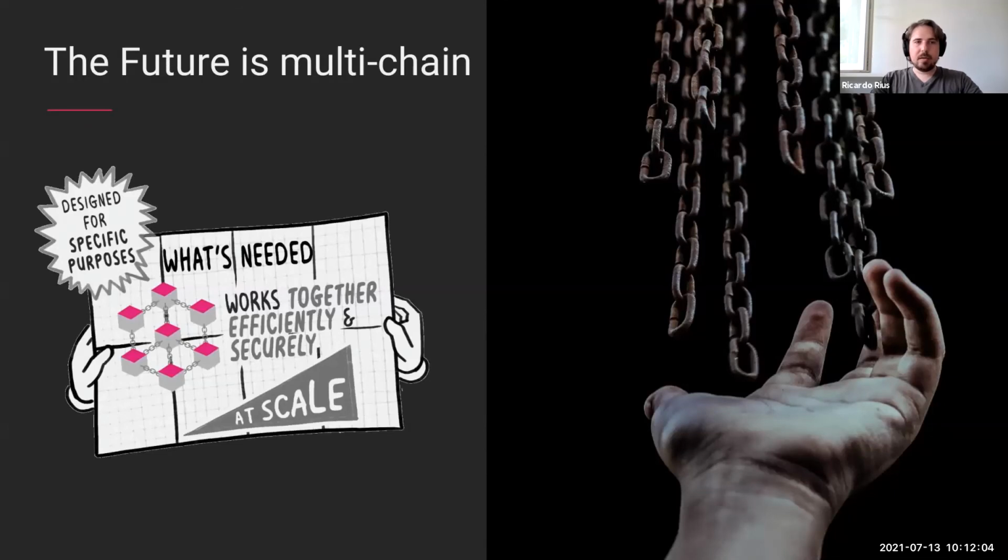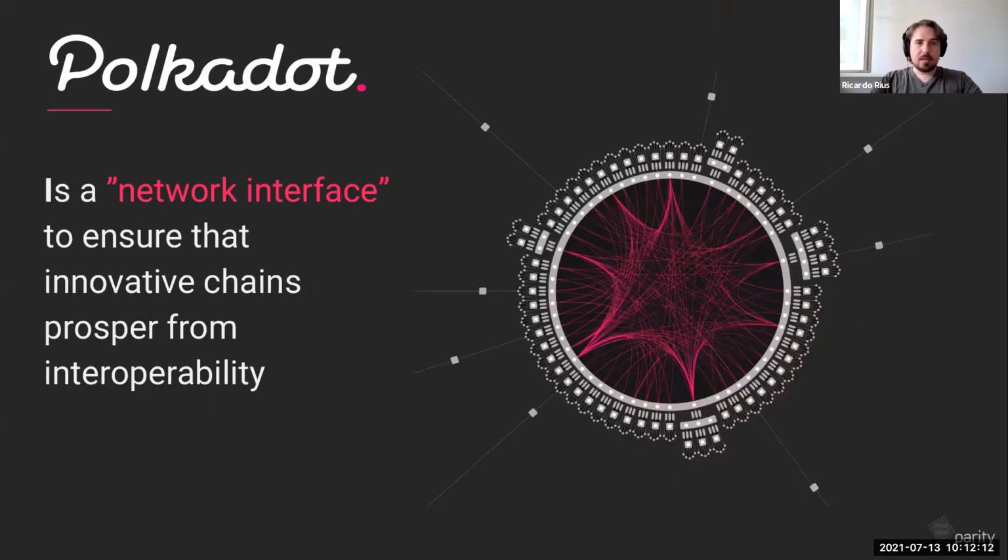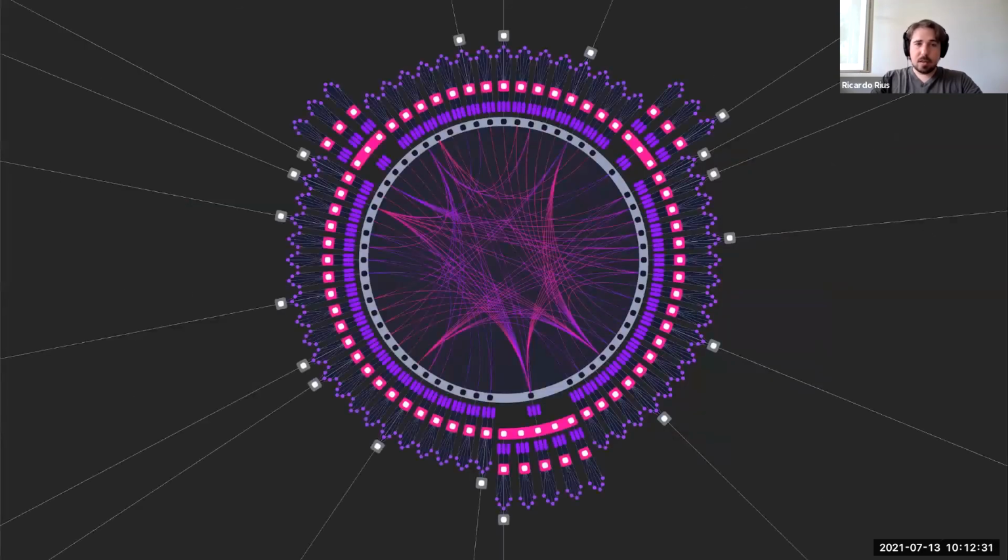So how can we handle this new multi-chain blockchain ecosystem? Well, we can use Polkadot. Polkadot is a network interface that allows us to ensure that all these new blockchains that we start creating can interact with each other in a decentralized way. That's one of the important things.